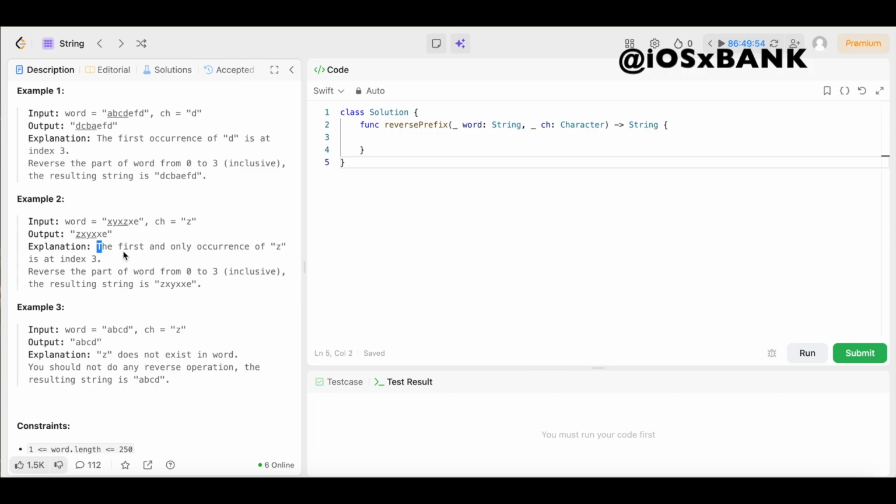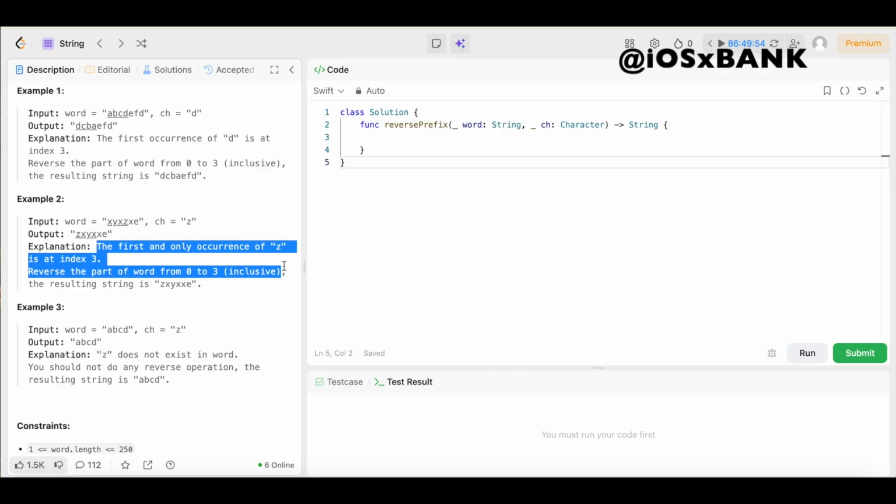Explanation says the first and only occurrence of Z is at index 3. Reverse the part of the word from 0 to 3 inclusive. The resulting string is Z, X, Y, X, X, E. And that's how they got it. Now, just in case that didn't make sense, let's take a look at example 3.